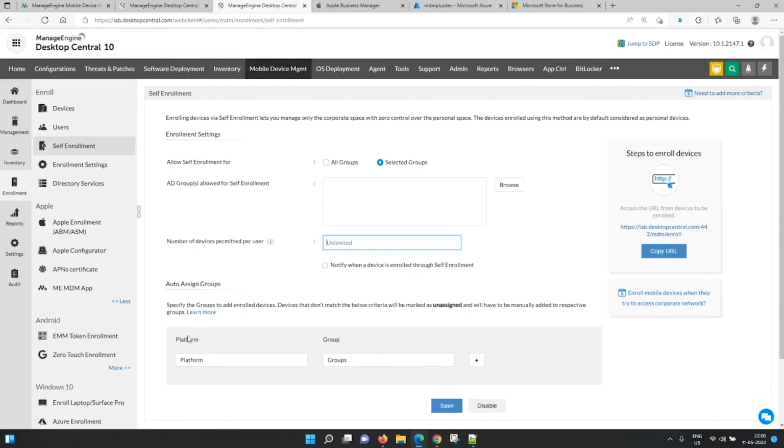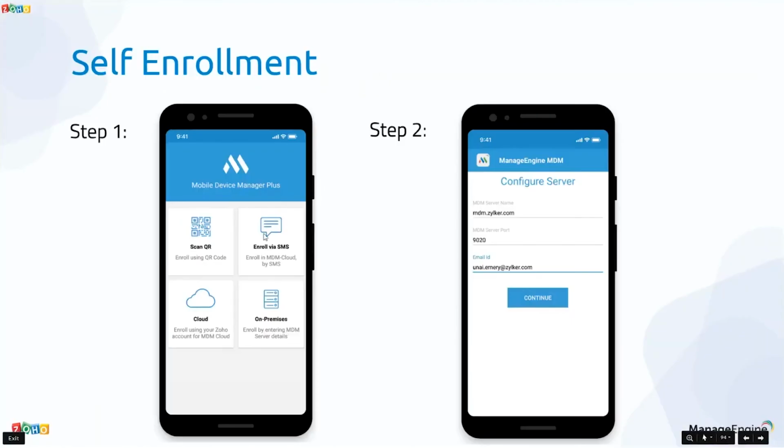And also make use of the grouping. Whenever an Android user adds, I want them to add it to the appropriate group. Likewise, you can configure the self-enrollment process here. Once this is saved, when the user clicks on the enrollment link, this is how they get to see where they'll download the app and they have to mention the server details.